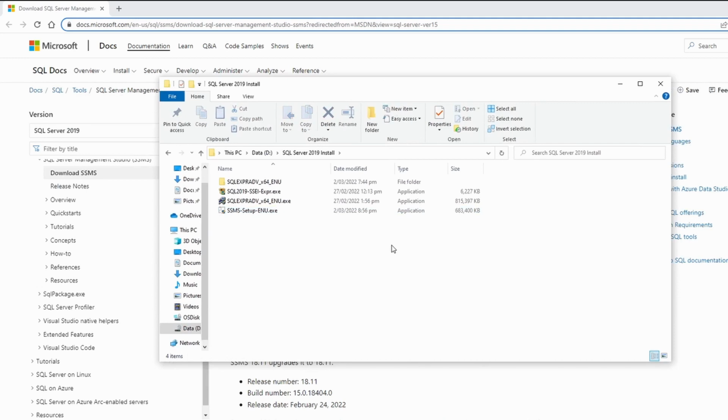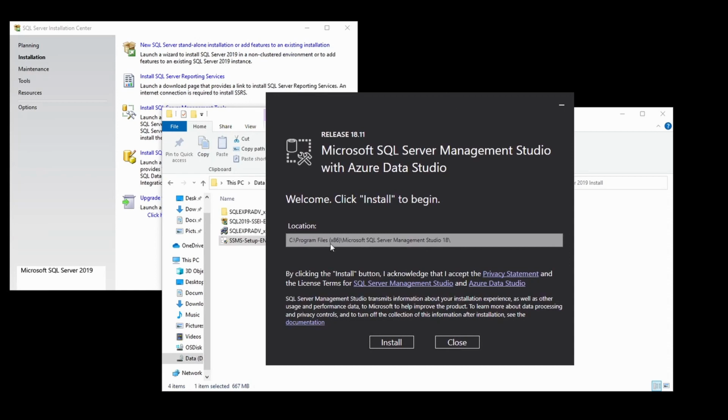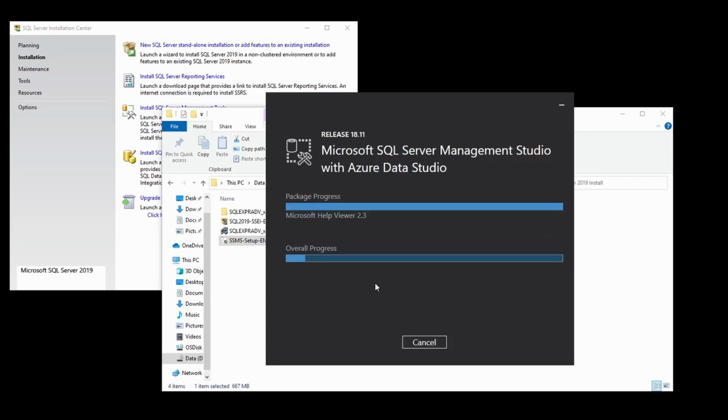Okay, so once your SSMS has been downloaded, you can double click on it to run the executable file. Now you can select the destination of it. I'll leave it on default and click on install. The package process and the downloading will start. Now I will pause this and I'll resume once it gets completed.